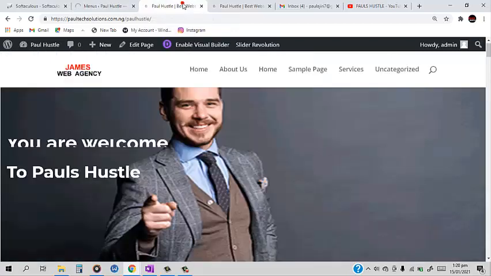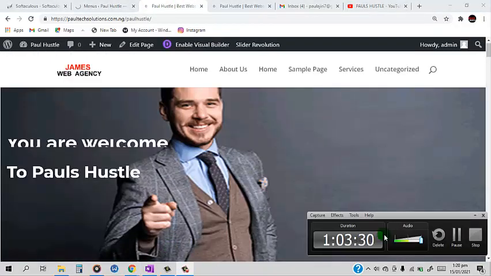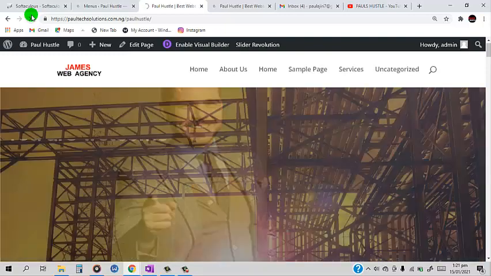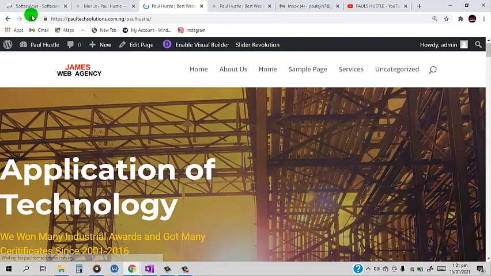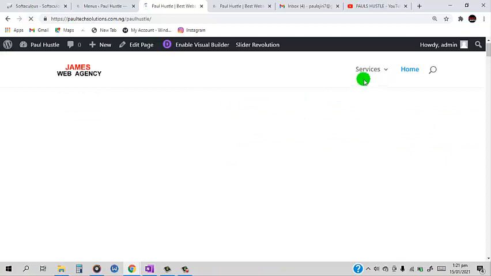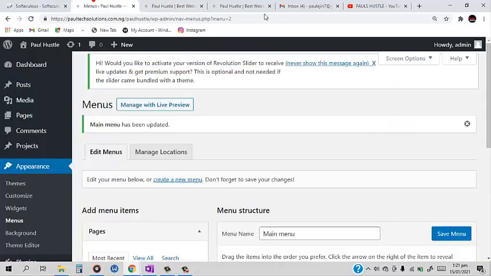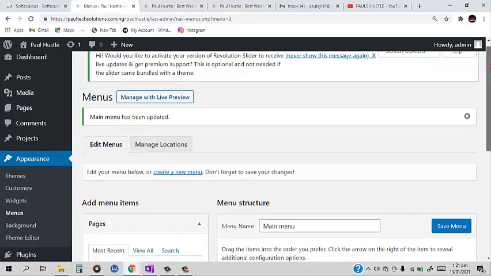Go back to the front end of your website and refresh your site. So we're going to refresh the site to see if it's actually working. Okay, you can see it's working. You can see services, and about us is a sub item under the services page. Okay, so let's go back to the back end of our website to correct all of that.